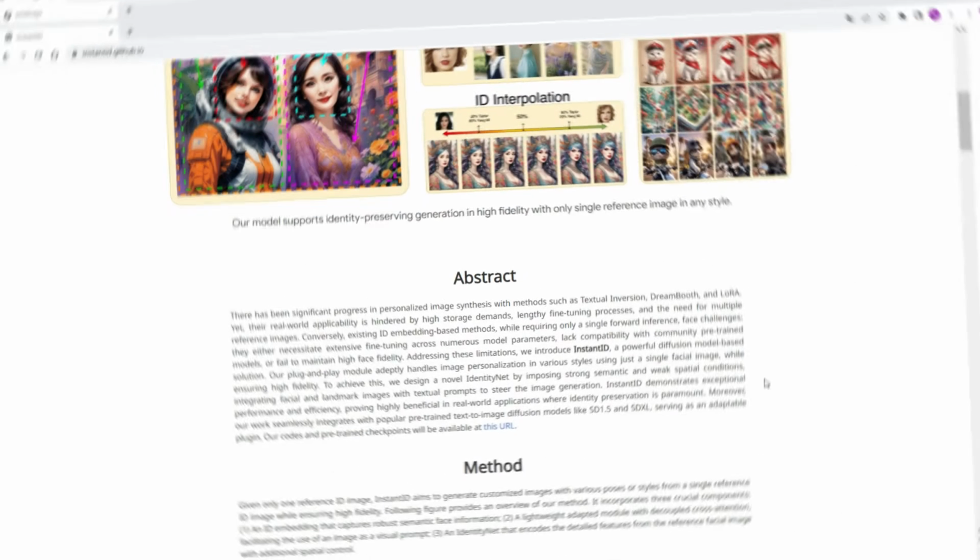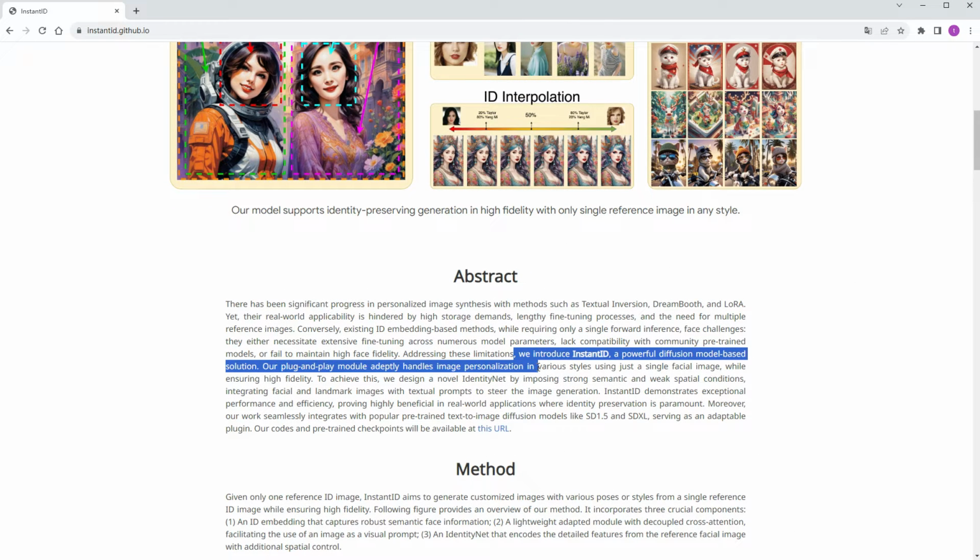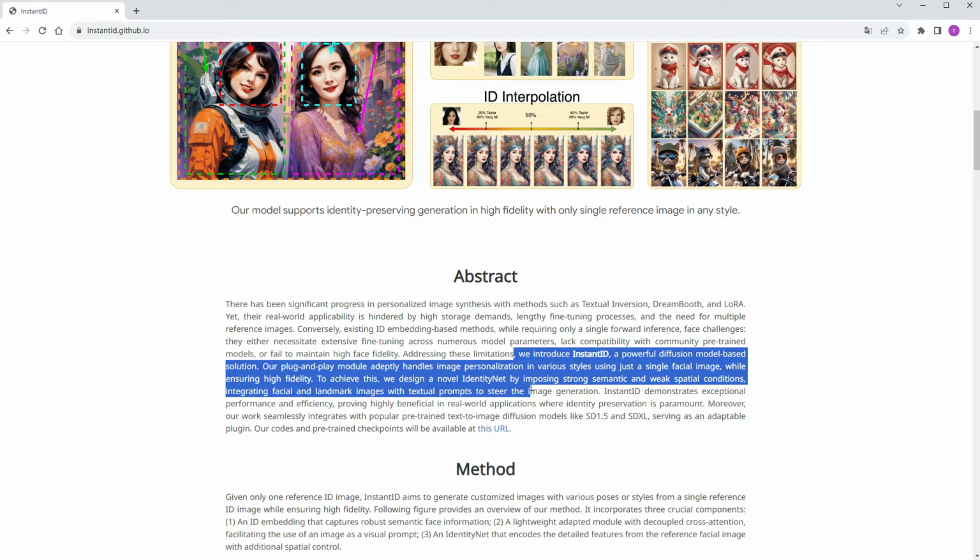The first question, what is InstantID? According to the official website, InstantID is a powerful diffusion model-based solution. Its plug-and-play module adeptly handles image personalization in various styles using just a single facial image, while ensuring high fidelity. The team designed a novel identity net by imposing strong semantic and weak spatial conditions, integrating facial and landmark images with textual prompts to steer the image generation. The principles may be a bit complex, but let's take a look at the official result images.